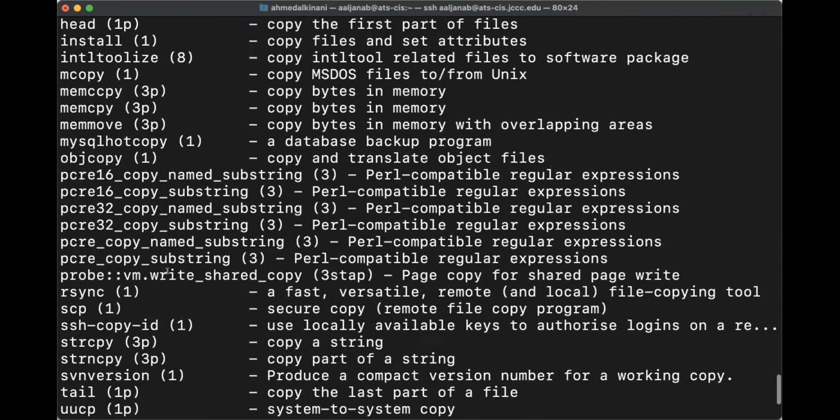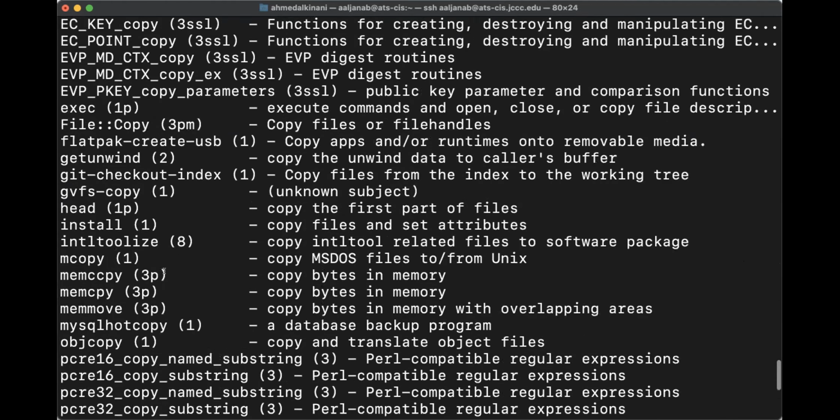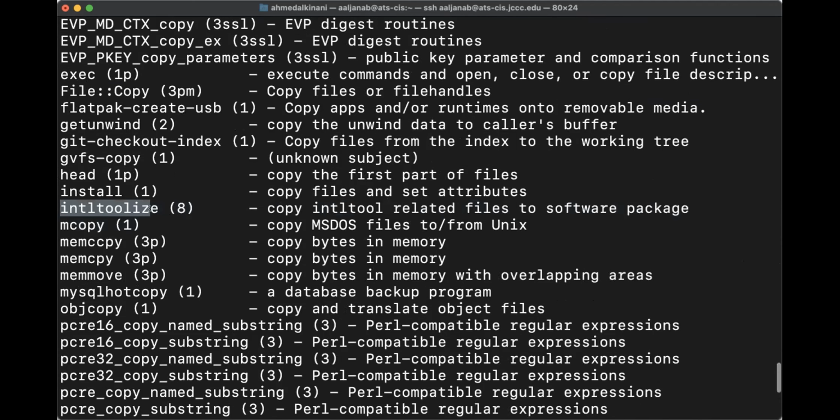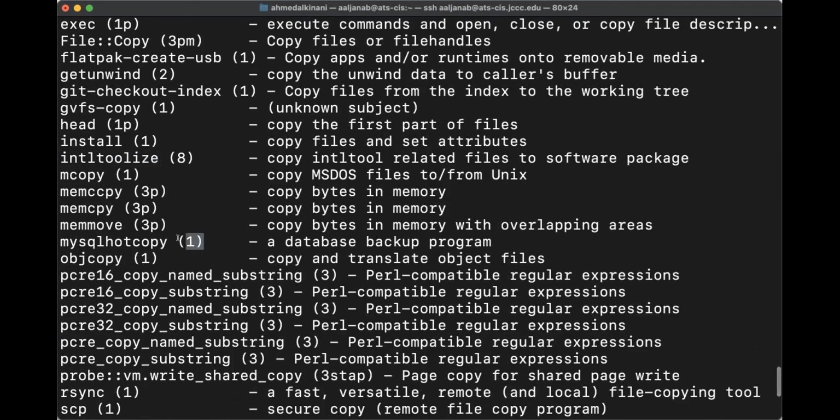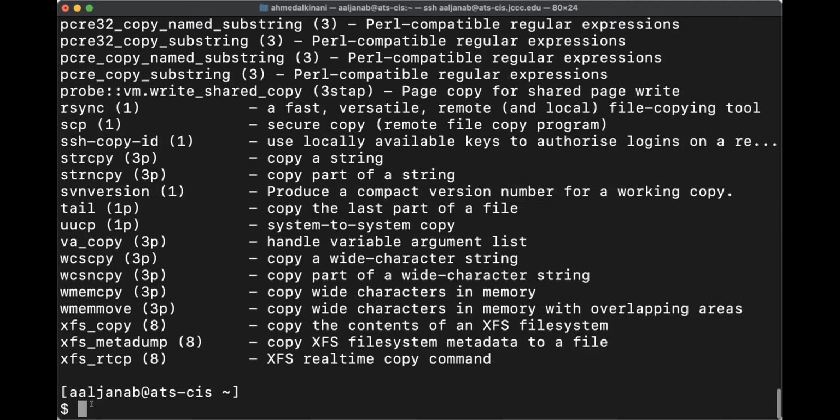And then we said there will be numbers associated with all these commands, and those numbers are simply going to give you an idea about what type of command we have here. Is it an executable? Is it a game? Something like that.